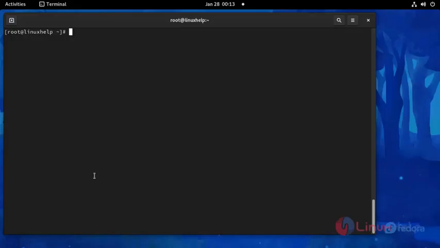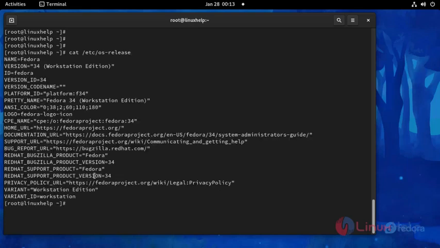Now I am going to check the OS version. Use the following command. This is OS version Fedora 34, and then I'm going to install the plugins package by using the following command.